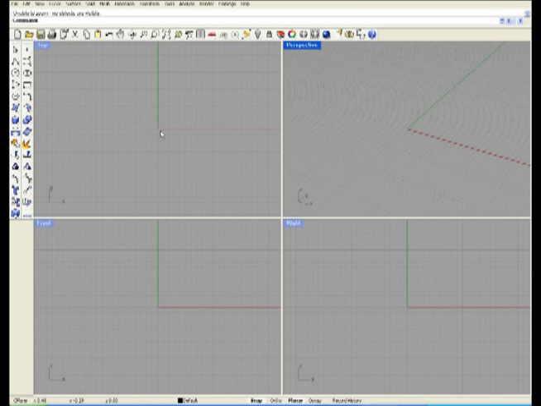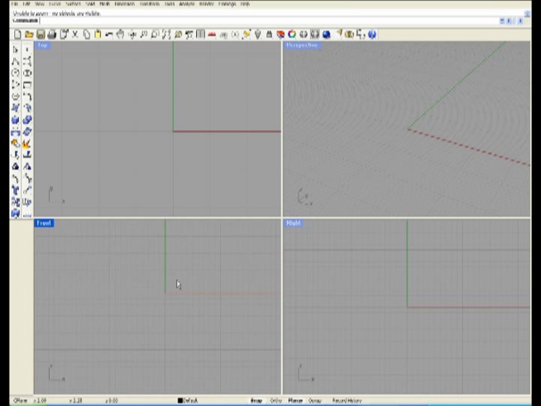Now, in order to zoom in or zoom out from any of the views, you can use your scroll button, and you can zoom in or out to have a better view of the grid, or to be more precise where you want to make your drawing. The same thing happens on the perspective view.